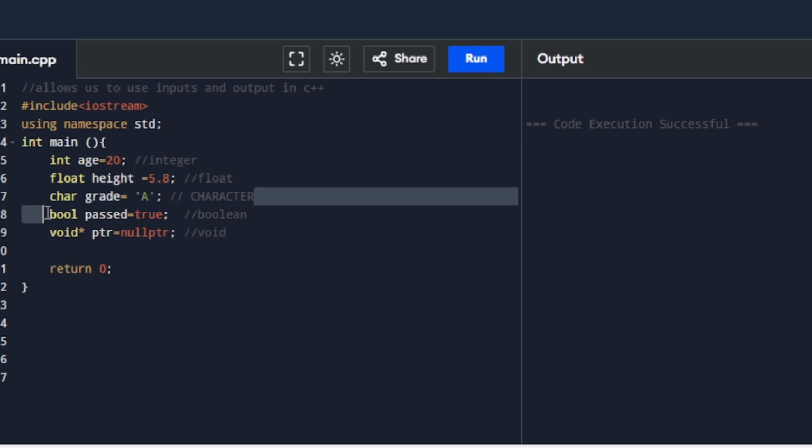So look at the character. What's the character over here? Character holds a single character like the A used in single quotes. Someone may ask, why do we use A and maybe not AB?